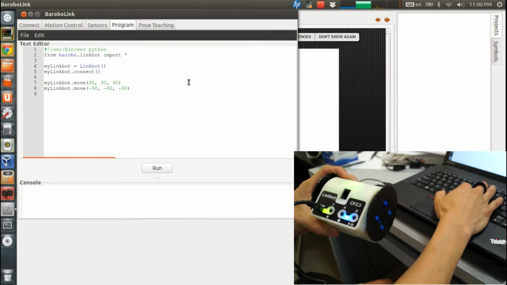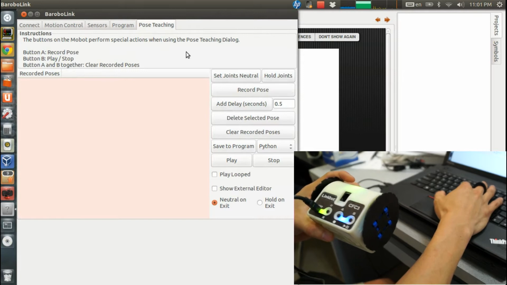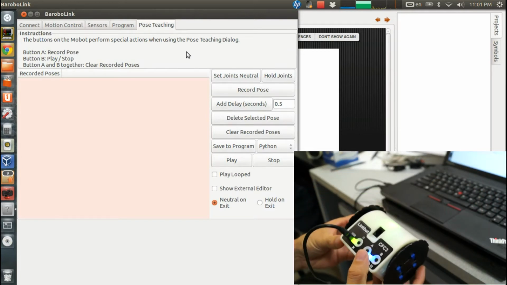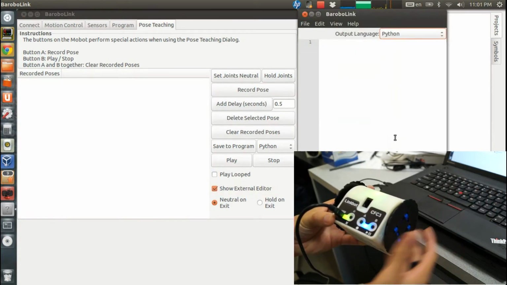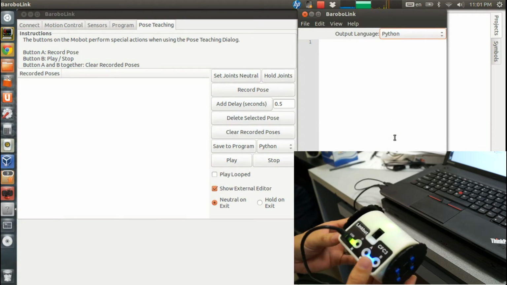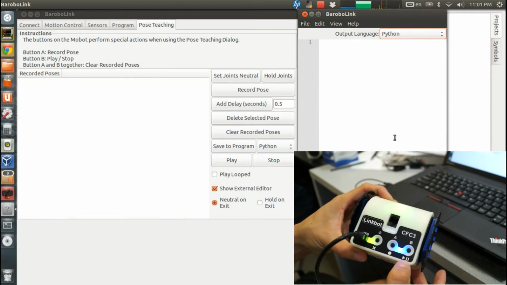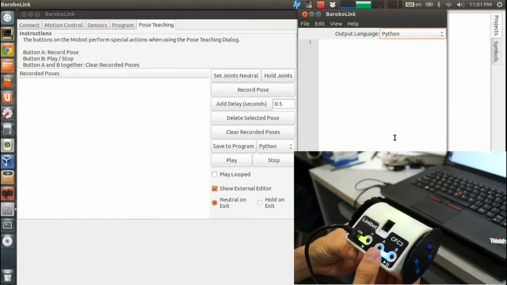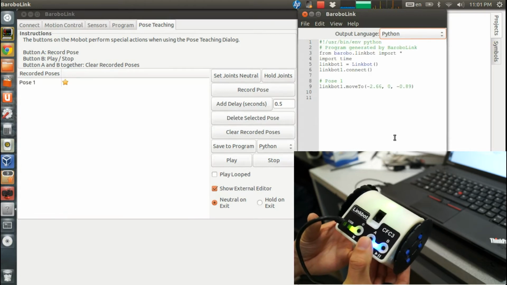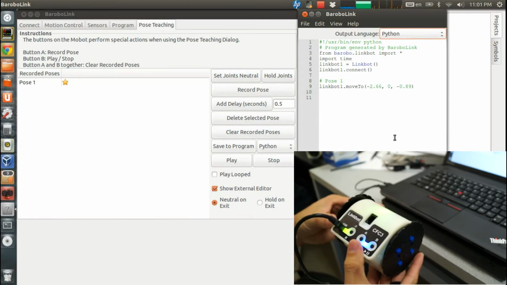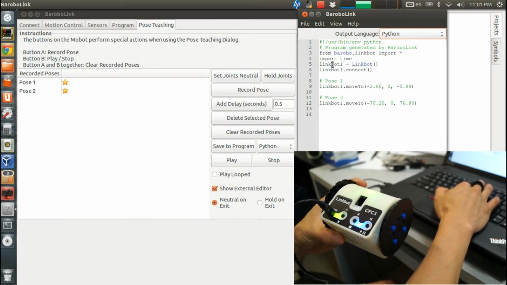We also have this programming interface where you can run simple Python programs, and we have this pose teaching dialog, and I'm going to show you this first. So basically in this dialog, I'm going to go ahead and show the dynamic code screen here. This button A is labeled with the record button, and this button B is labeled with the play pause. We can use this to record poses. Basically it's like stop-motion animation for robots. So let's record this pose, and I can move the joints on the robot, and I'll record another pose. And you'll see on the screen here, it's automatically generating code.